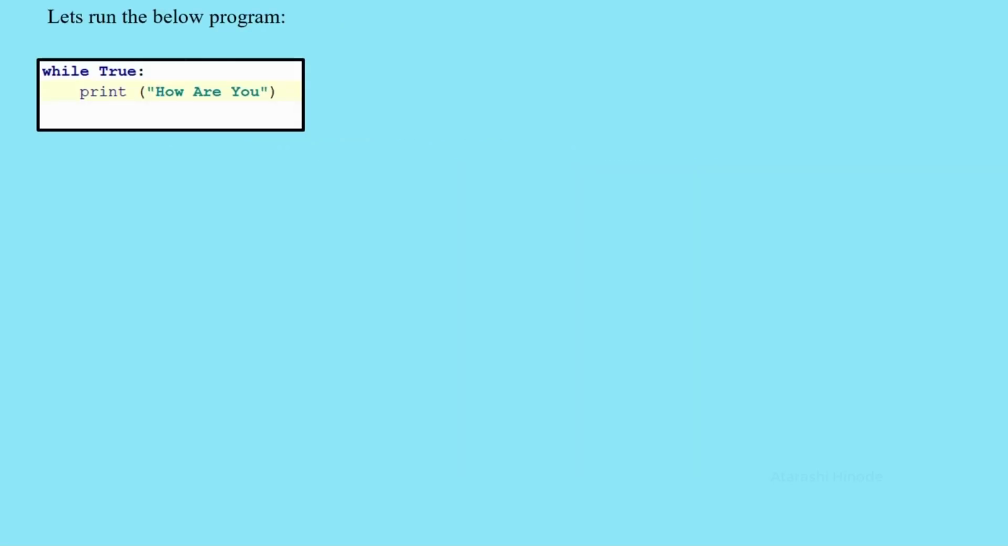Now let's try to understand the execution of the below program. Now as you can see here, I have entered the while command for the while loop and I have used the keyword True to make the condition true. Now since the while condition is true, it will execute the commands that are inside the while loop. So now we have got a print command with "how are you" typed inside quotes.